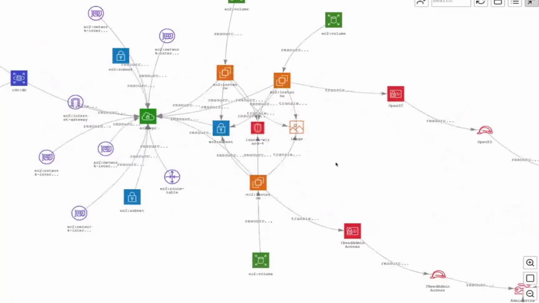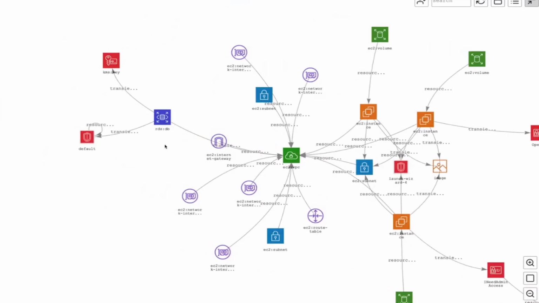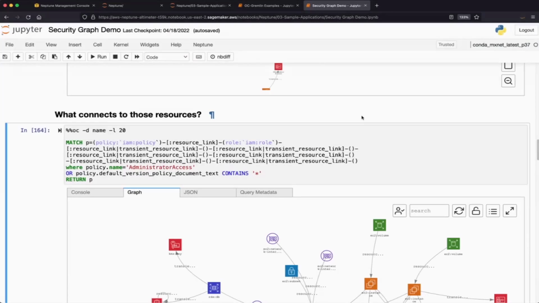We can start to see there's a lot of things connected to this. There's a lot of different VPNs and internet gateways. Looks like there's a database connected to this over here. So this fact that we have these very permissive policies is something we probably want to take a look at from a security perspective inside of our own system here.